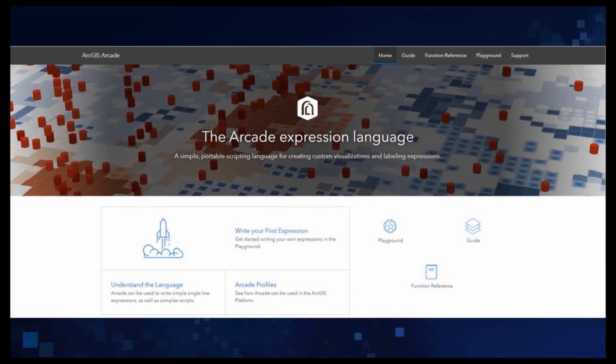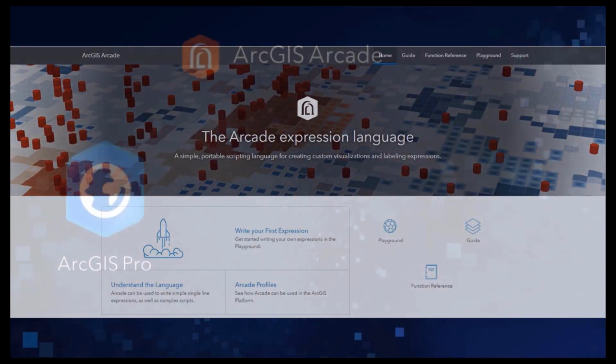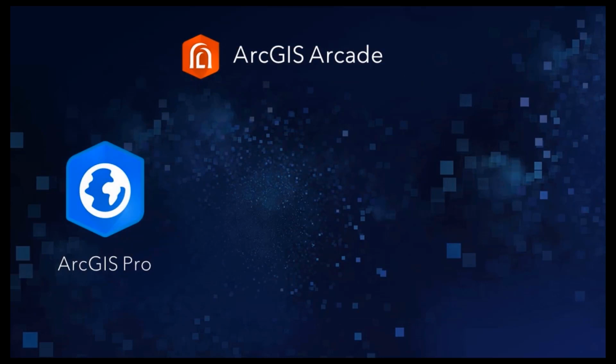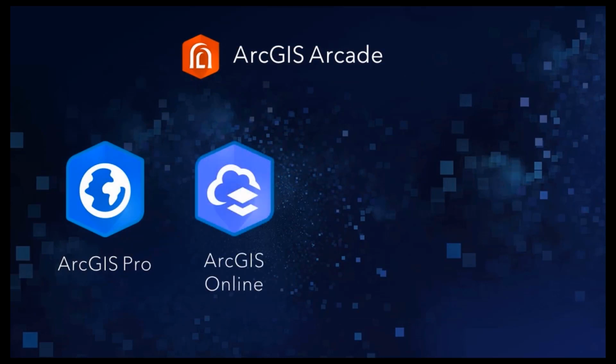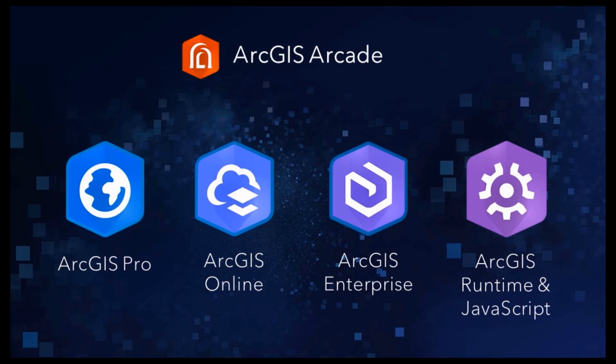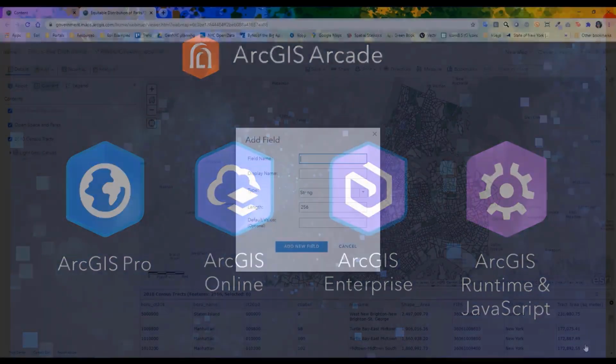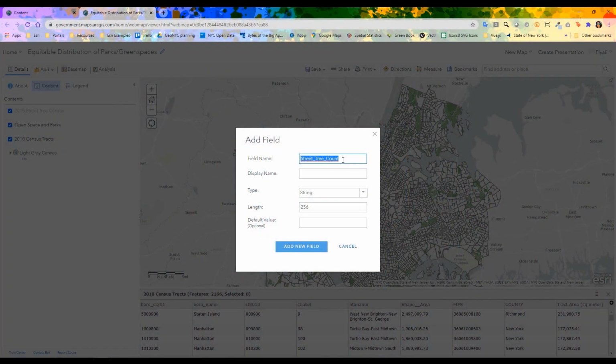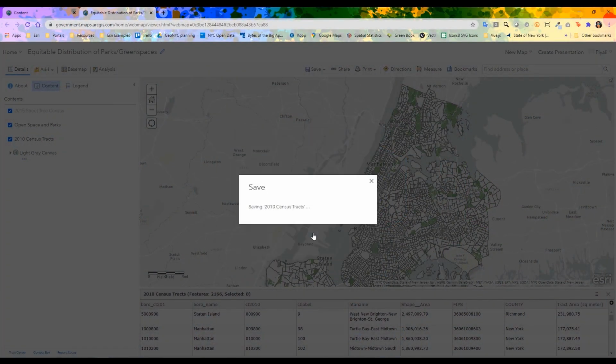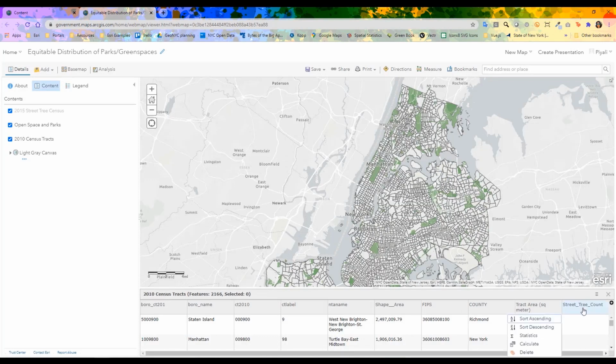Arcade is a portable, lightweight, and secure expression language that works across ArcGIS tools and environments, including ArcGIS Pro, Online, Enterprise, Runtime, and the JavaScript API. Arcade allows you to perform complex math, manipulate text, and establish logical conditions within a layer's visualization, labeling, pop-up, and now field calculations. Let's start by calculating street tree count per tract using a simple intersect formula.